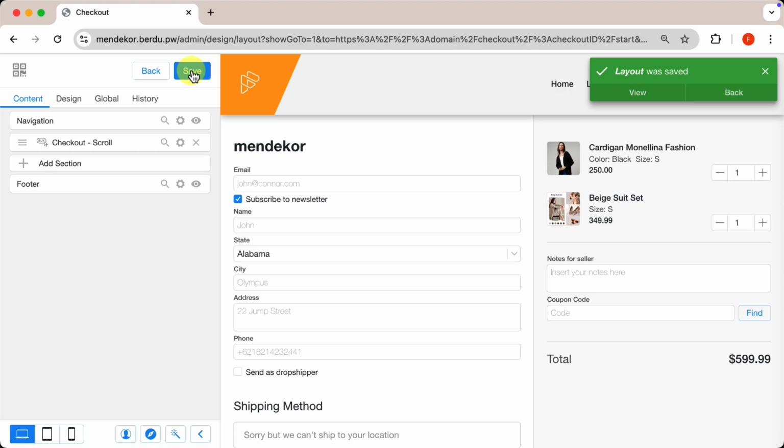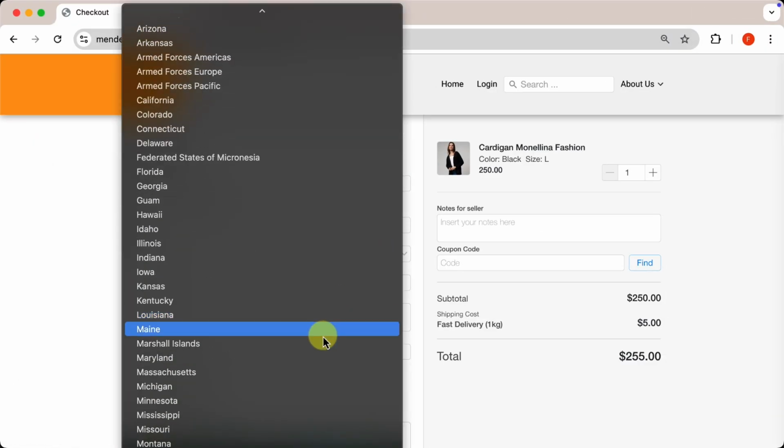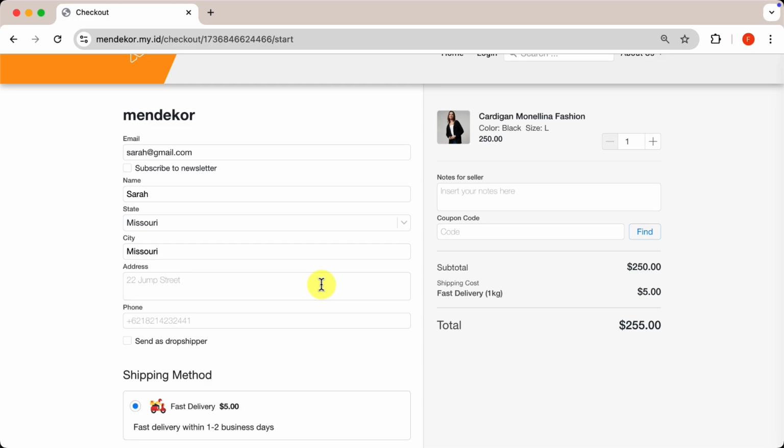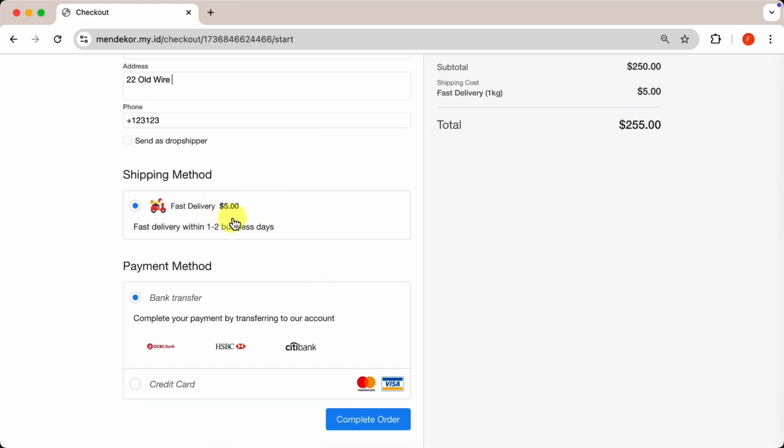Now let's test the checkout process with a sample product. Customers will fill in the email and address fields. They can select the shipping method we just set up. Finally, they'll choose a payment method and complete their order with payment confirmation.